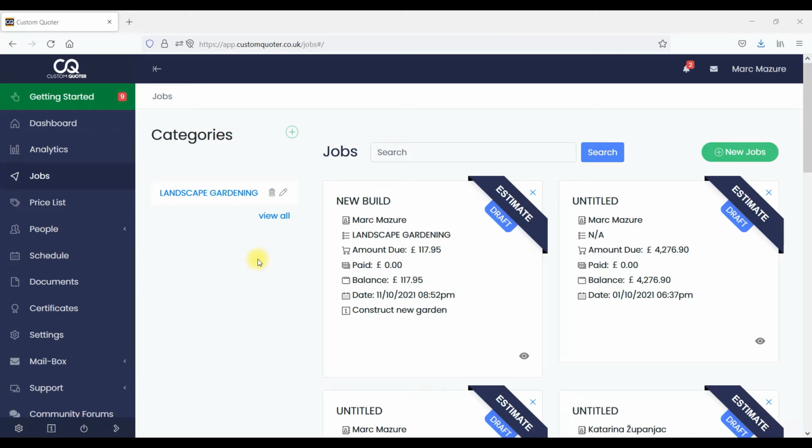So I want to give you a really quick overview. I'm going to try and get it within 3 minutes and show you the main parts of the system, but obviously it will do a lot more.